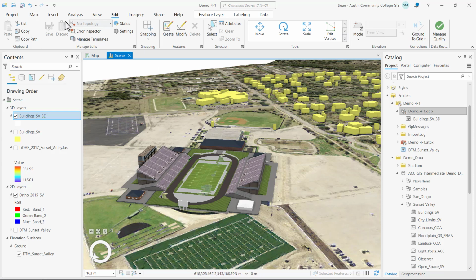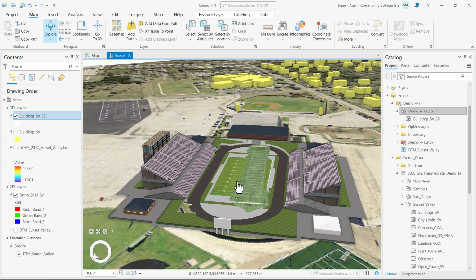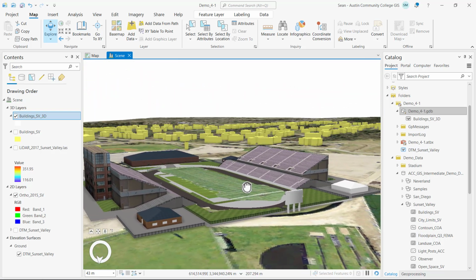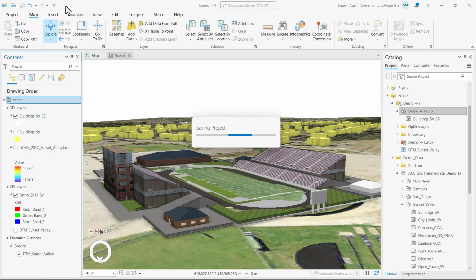So I'm going to go ahead and reset my interface, reposition my view. That looks great. All right, go ahead and save your ArcGIS Pro project. This concludes the demonstration.